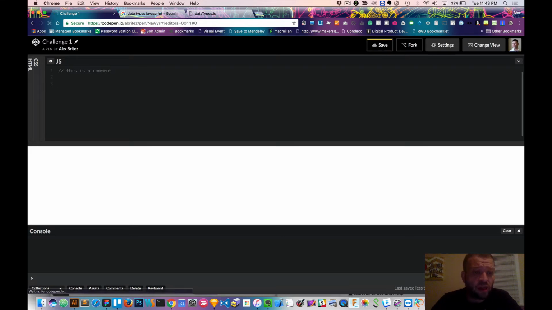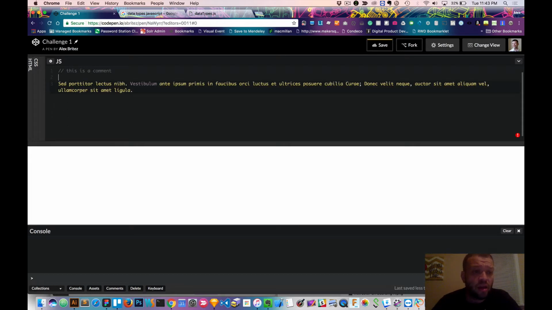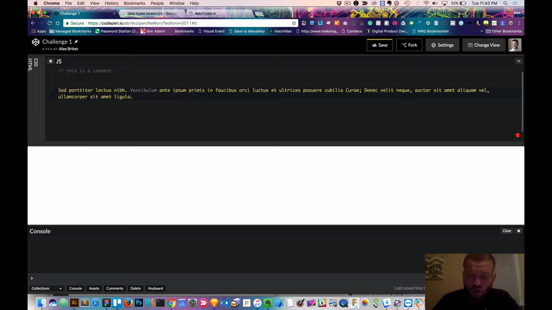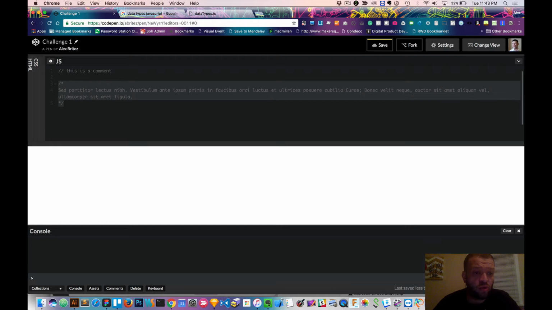For a multi-line comment, if you have a more verbose comment, so something like this, what you would do is put slash with an asterisk and asterisk slash. And then this is going to comment anything that's in between that, right? So that's a comment.